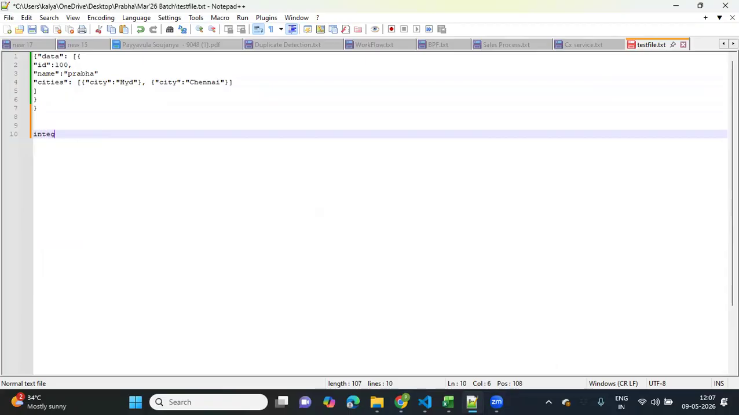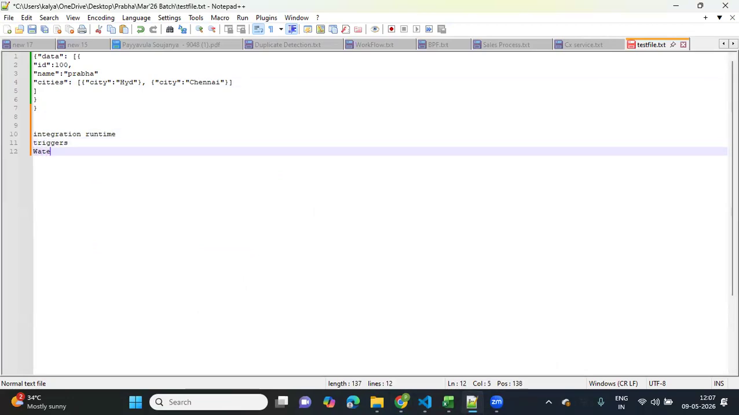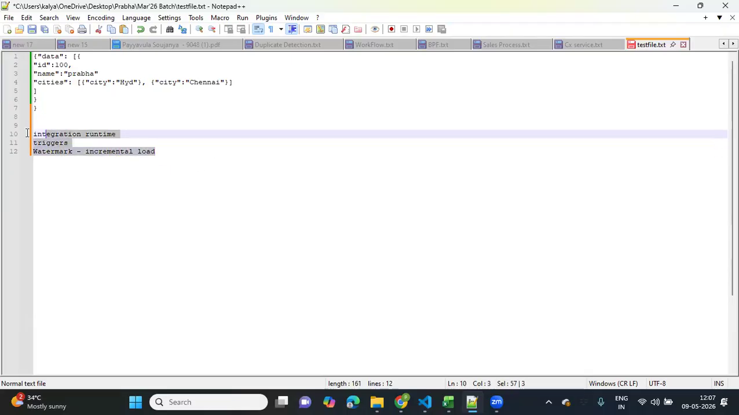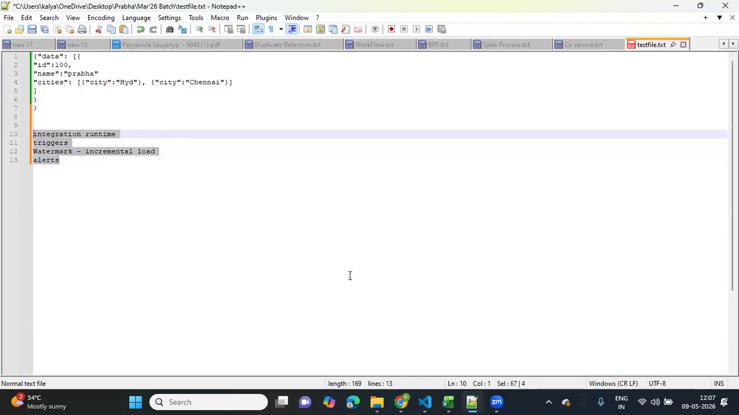Integration runtimes. Triggers. Another is the watermark concept. This is most important. I'll tell you this watermark for incremental load. These three concepts we are left with in ADF, or maybe alerts and metrics. In case of any failure, we should get an alert, right? That also I'll discuss. I'll not be able to set up these alerts, but we will discuss this. So these four concepts I'm going to discuss, and post that we'll start with Databricks and PySpark.